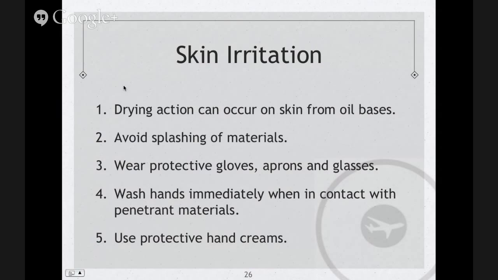Avoid splashing of materials. You want to wear protective gloves, aprons, and glasses, right? Especially if you're going to be using a penetrant line, you want to be using all this protective gear, right? And protective hand cream is also good.